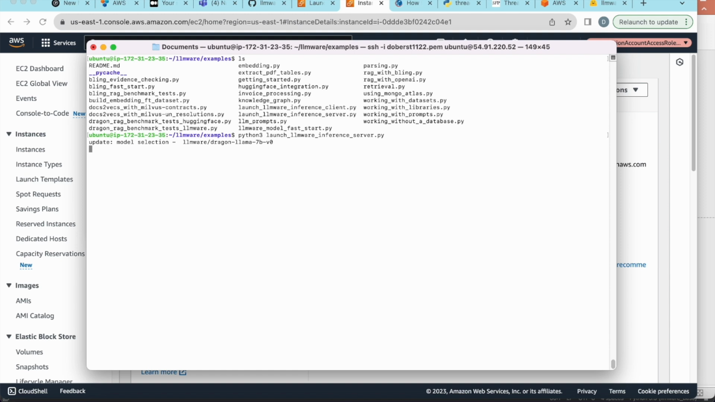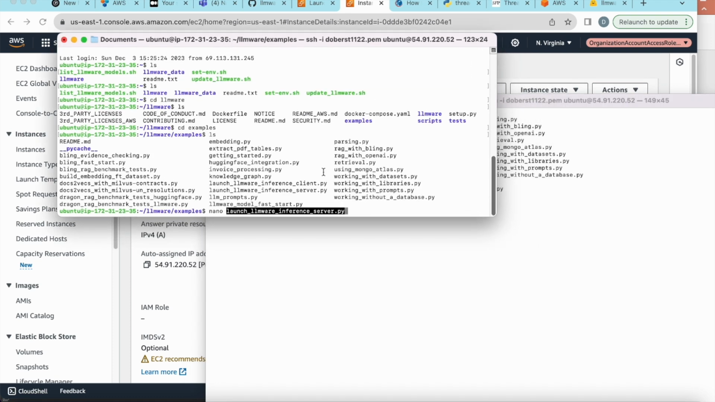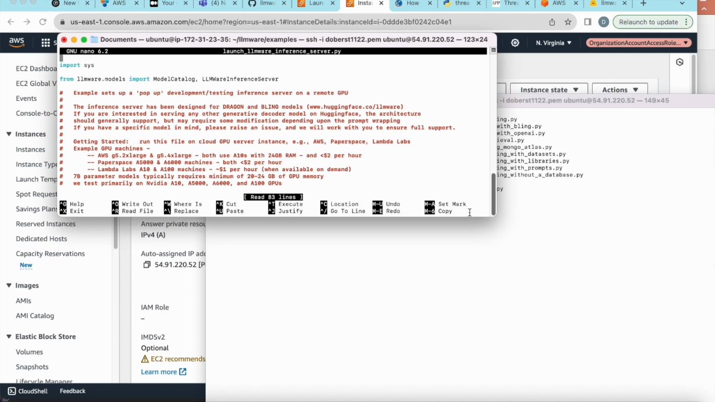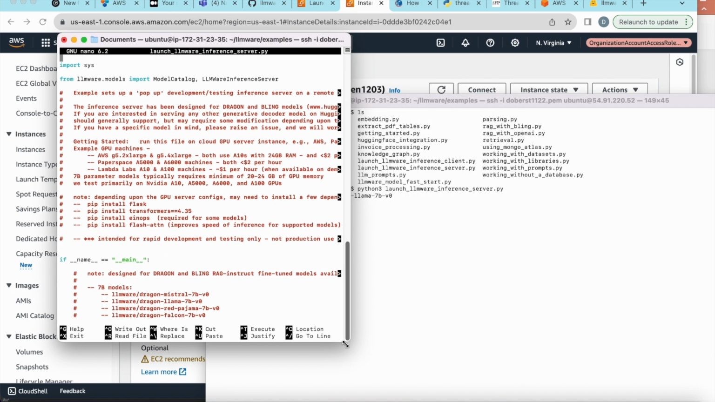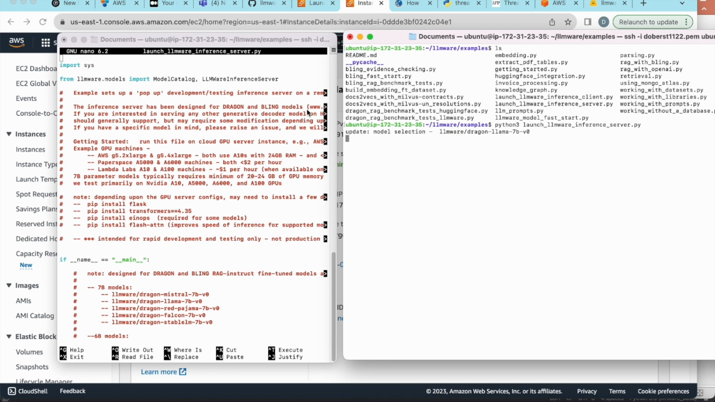Even loading that into memory as we're firing up the inference server can take a minute or two itself. So while this is loading, we're going to flip over to just another console window, and take a quick look at what's in this inference server script that we've just created. Here, we'll set these up side by side.